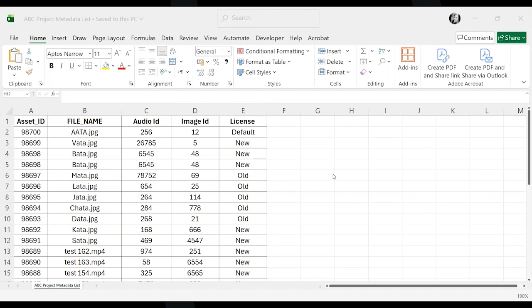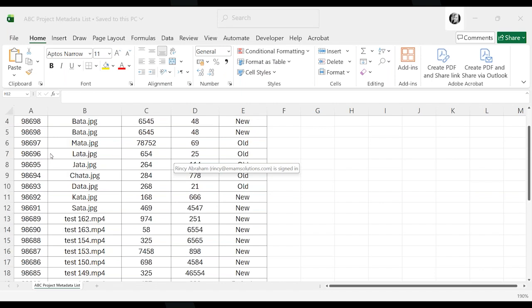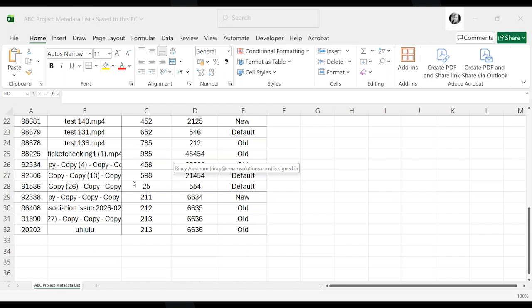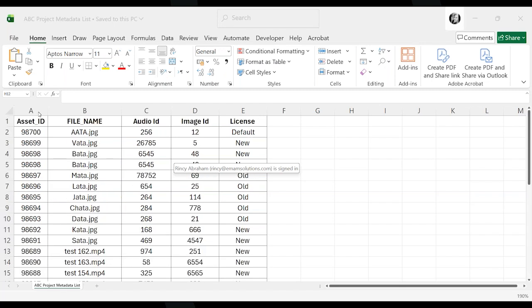Before getting into the process, I quickly want to show you this metadata sheet, or the source file that I'll be using for testing and uploading to EMAM for the bulk update. So here's the sheet. This is the sheet with a lot of asset details. The first column, as you see, is the asset ID, and this is the column that I'll be using for matching with the assets in EMAM.